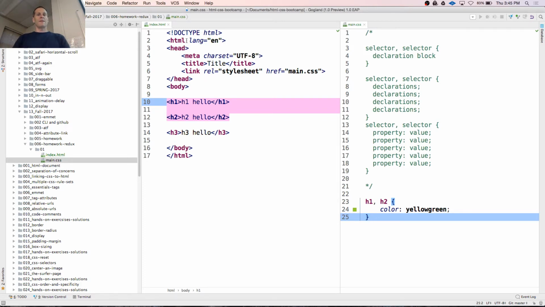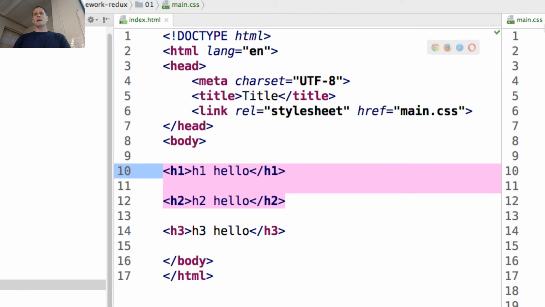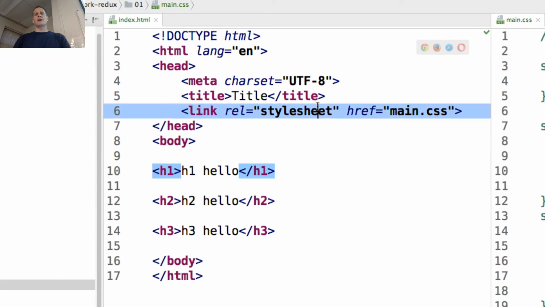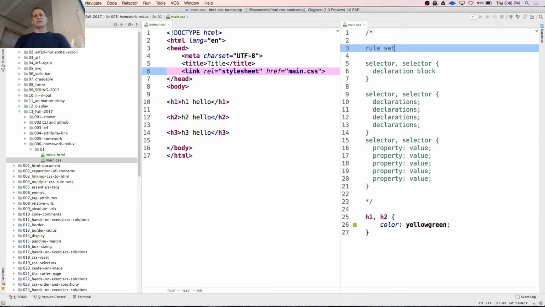So that's your index file. It's the default name for an HTML file. Main is the default name for a CSS file. Linking them, and then starting to style them with CSS. And we use a CSS rule set. This is a rule set, right? And a rule set has selectors and a declaration block. A declaration block is made up of a bunch of declarations. Each declaration is a property and a value, ending with a semicolon.